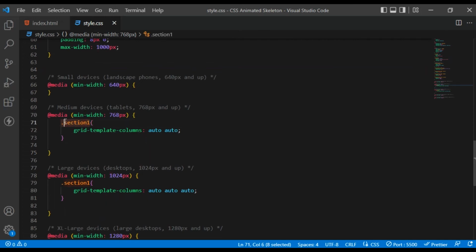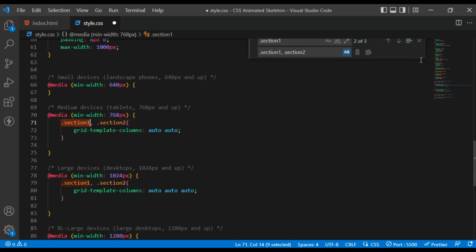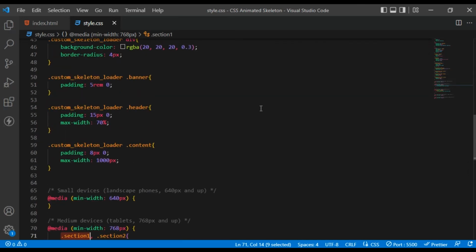So I'm going to do this. Here's something I do very much. Instead of just having section 1, since I'm not using regular expressions, I'm going to have section 1 replaced with section 1 then command section 2. So let's replace this, save, and see that.